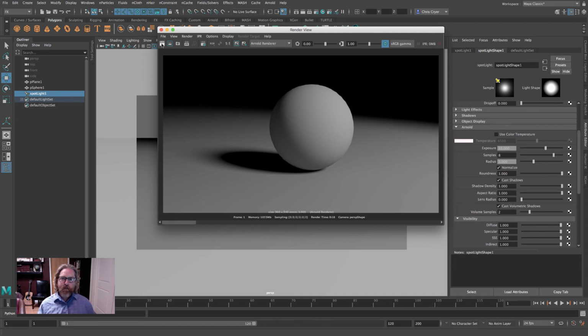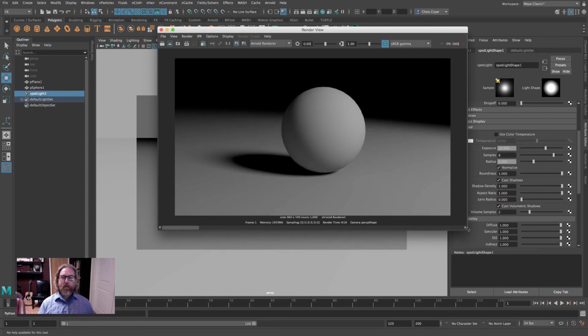And so here we have the same objects rendered with Arnold. We came down in the Arnold tab of the spotlight and we turned the exposure up to 10. Our samples are 8. That may have been a little bit high. And then our radius was 3, which gave us that softness. If I cranked up the radius even more, that shadow would be even softer as it fell off. But you can see that gives us a nice photoreal look.